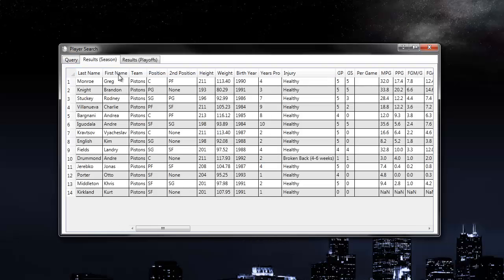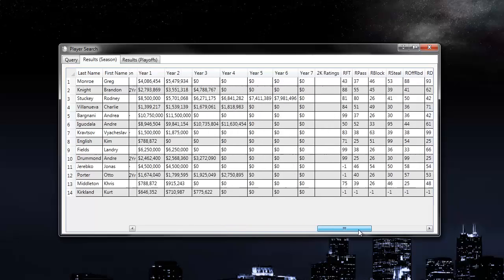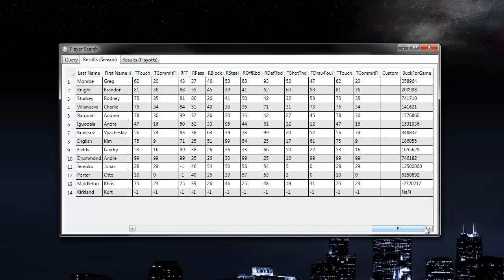Okay, let's do search, and if I go to the end, to the right of the columns, you can see the new column added, and the information is right here. So the smaller the contract, the bigger the game score, the smaller this value will be. So if I sort them in ascending order, as you can see, Charlie Villanueva is the best as far as that goes, Kim English is the second best, Brandon Knight is the third best, and let's verify this.